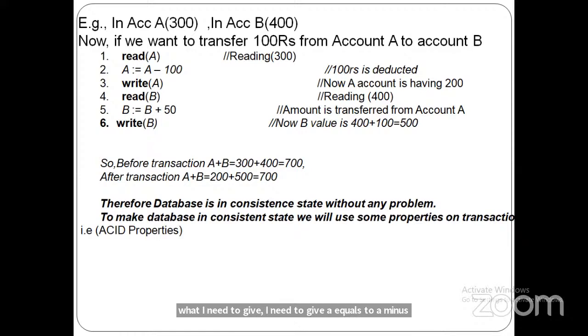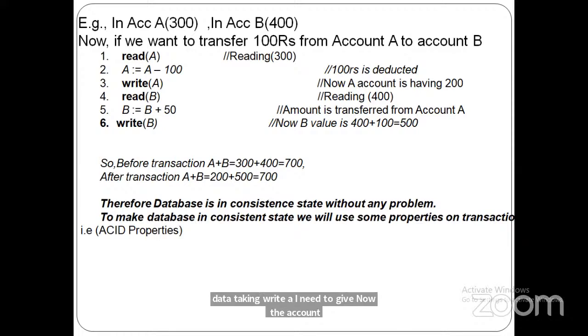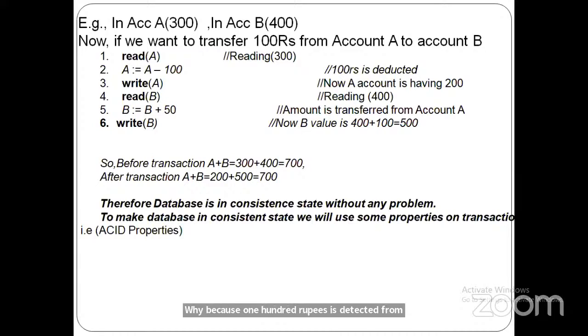So here, 100 rupees will be deducted from account A. Next, what is the command I need to give? Write A. After deducting, I need to give write A. Why? Now account A will have 200 rupees, because 100 rupees is deducted from account A. Next, coming to the fourth step, what will happen here?